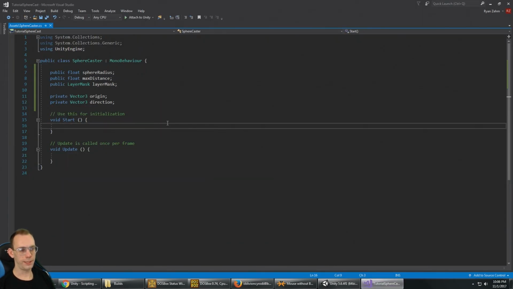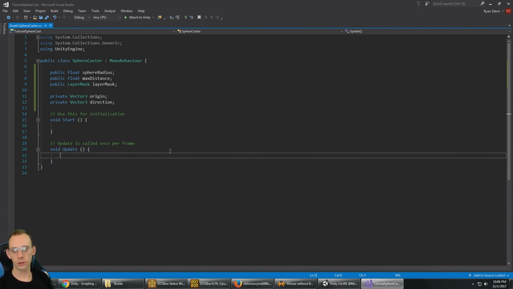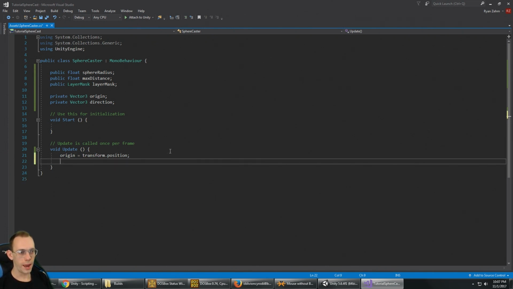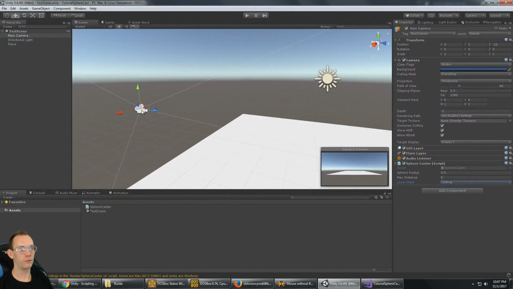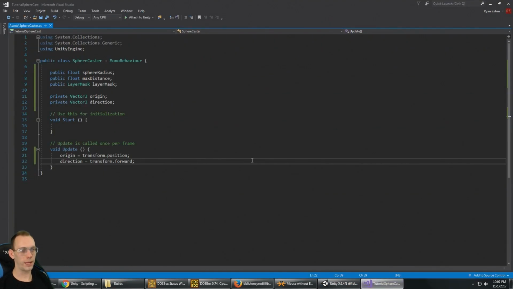So the next part, in the update function, let's actually do the sphere cast. So first of all, let's update the origin. I'm going to say origin is equal to transform.position. And because I've added this script to the camera itself, this is just going to get the camera's position. And then the direction, we're going to set that to transform.forward. And of course, you can shoot a ray wherever you want, from wherever you want, in whatever direction, but in this case we're going to use the camera's position and forward. That's the way a first person shooter or VR works, so I think that's a good example.